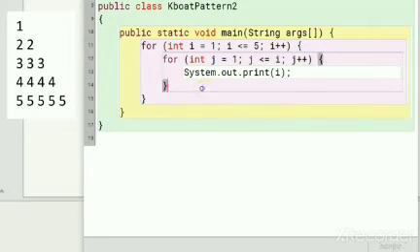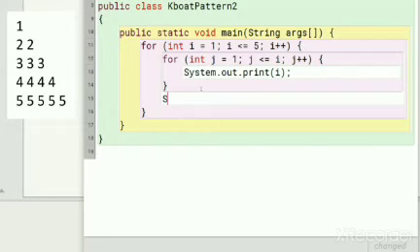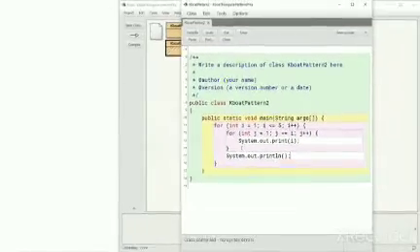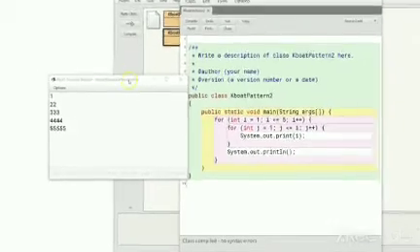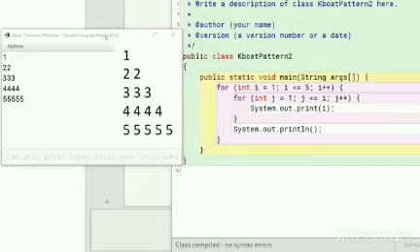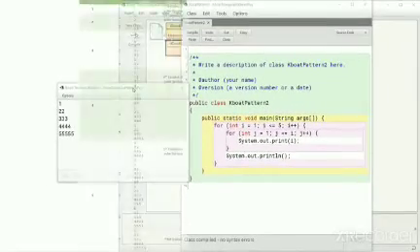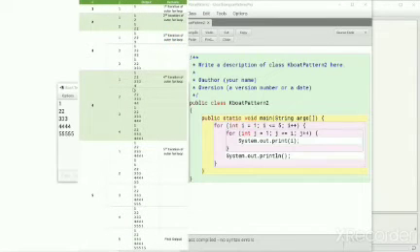Don't forget to add System.out.println after the inner loop. With that, our program is ready to print the pattern. Let's run it now. As you can see in this output, the program is correctly printing the pattern. Here is the execution table for this program for your reference.